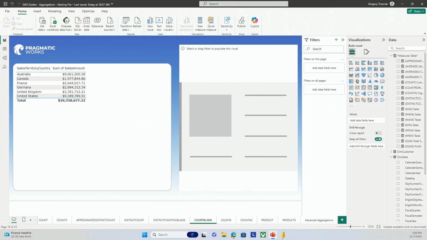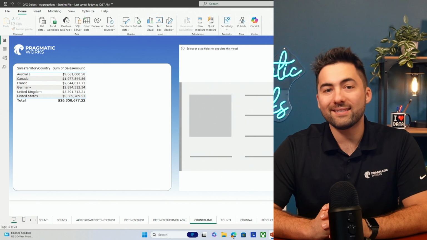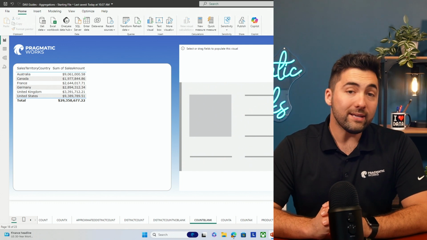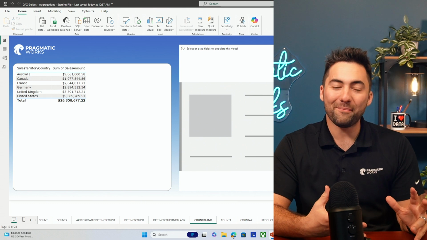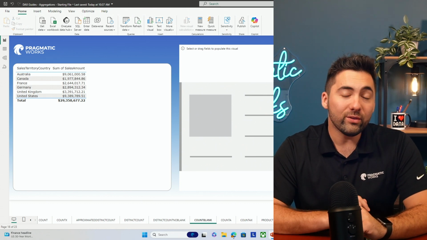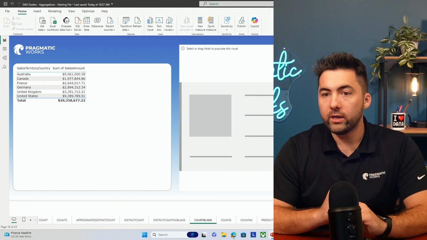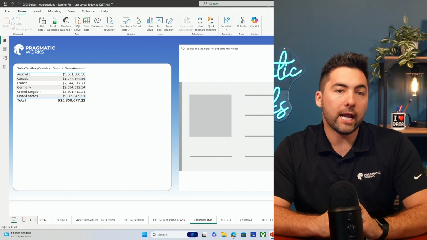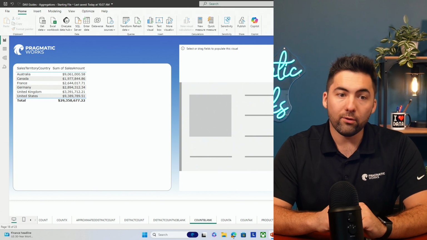So CountBlank. We've been talking about blanks a bit in this class and ways that we either want to ignore them or really focus on them. CountBlank is actually one of those functions where we want to really focus on the blanks. So what might be a pretty good scenario for this? Definitely anything with missing information.